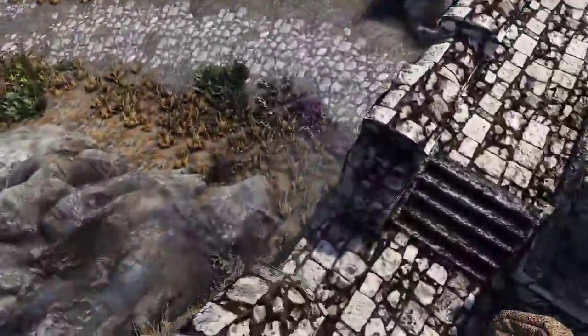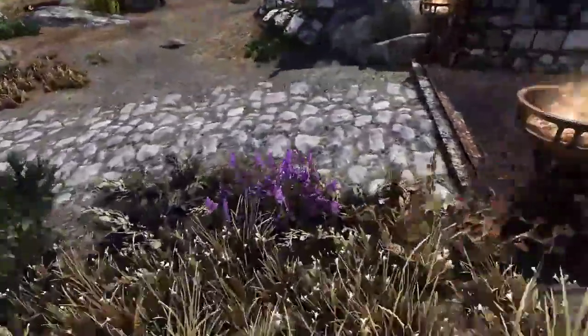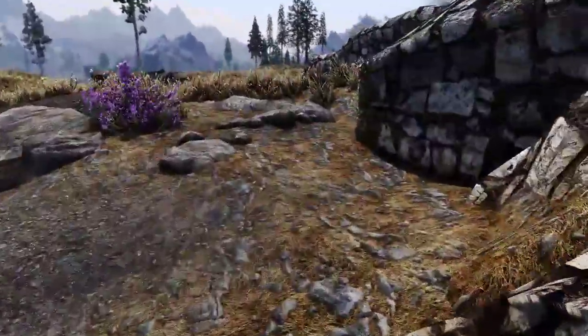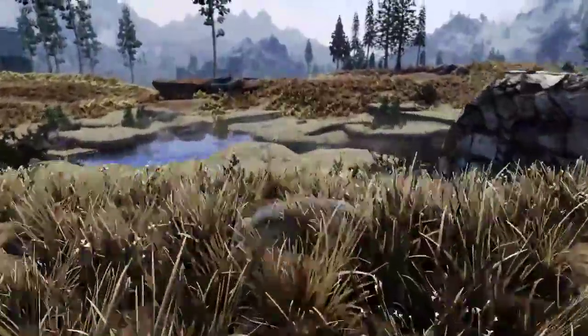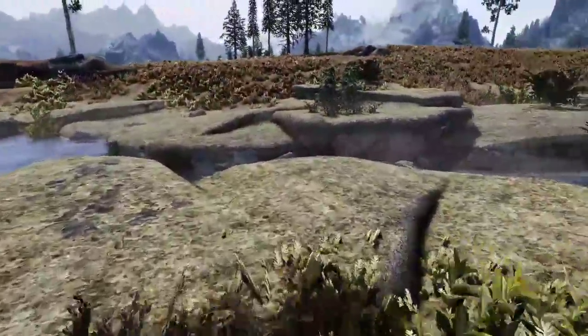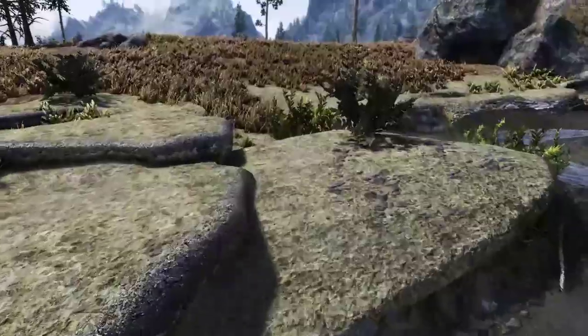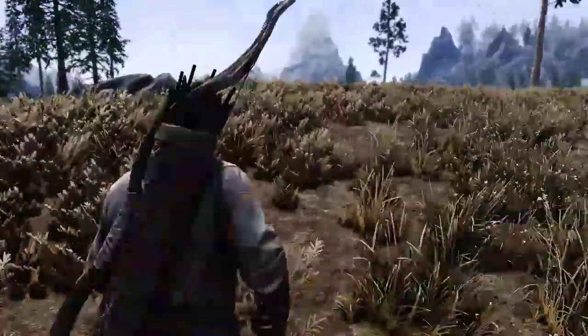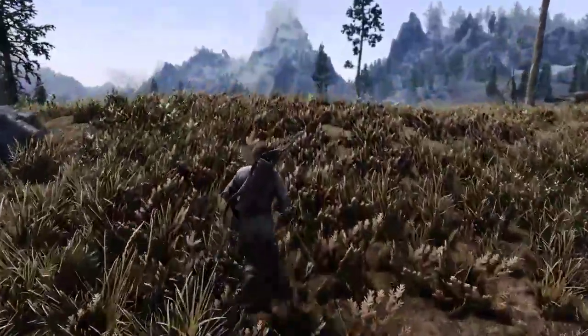But let's do this. I feel like I'm missing a mod, because this is Cathedral Landscapes, and I was playing around with it earlier. And I feel like I'm missing something.